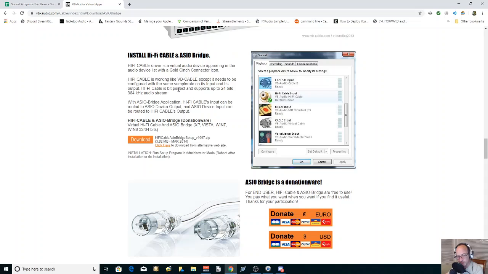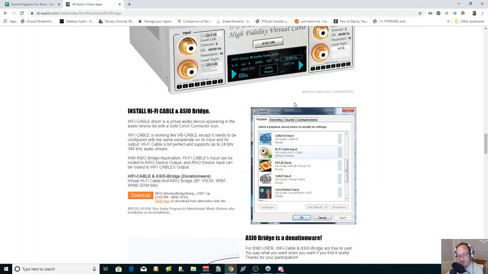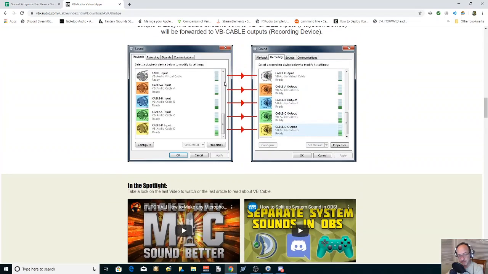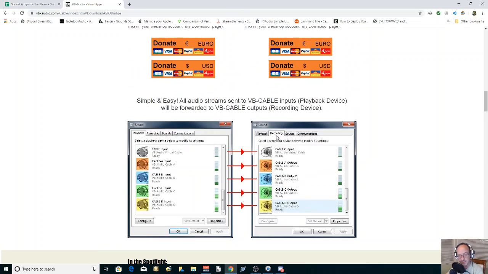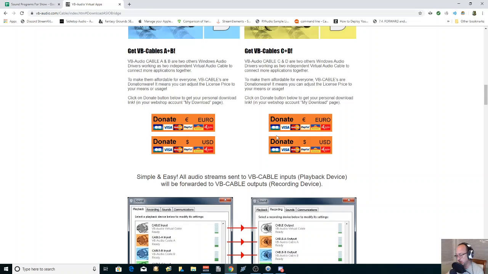Well, if you download this cable, and if you install it just like every other cable, again, it says donationware. This one you don't necessarily have to donate to, but if you download it, it'll pop up in your Windows sound settings as another free cable. So basically, you get one cable free. You can do A and B through donation, C and D through donation. So that gives you 5. And then with the hi-fi cable, that's your 6th. So just something to keep in mind if you want another cable and you just can't get enough cables.